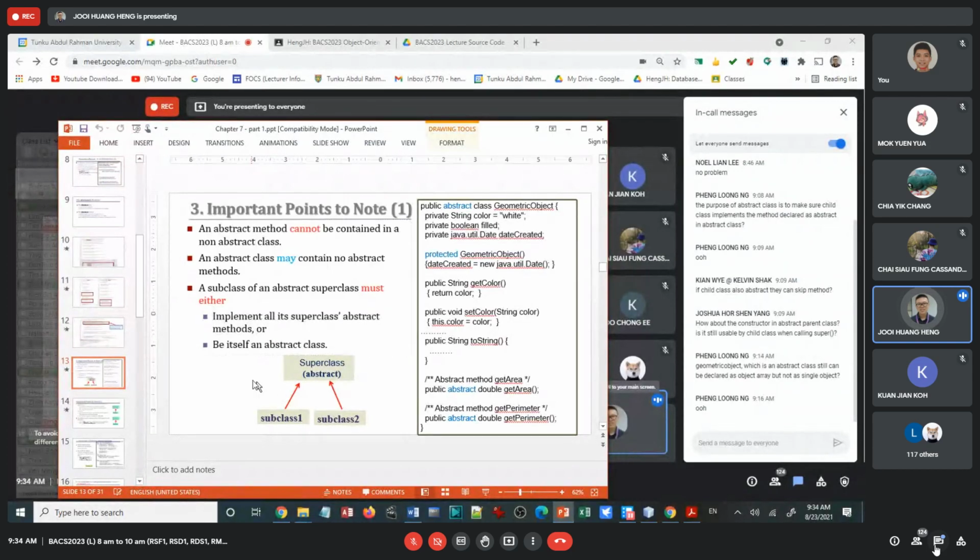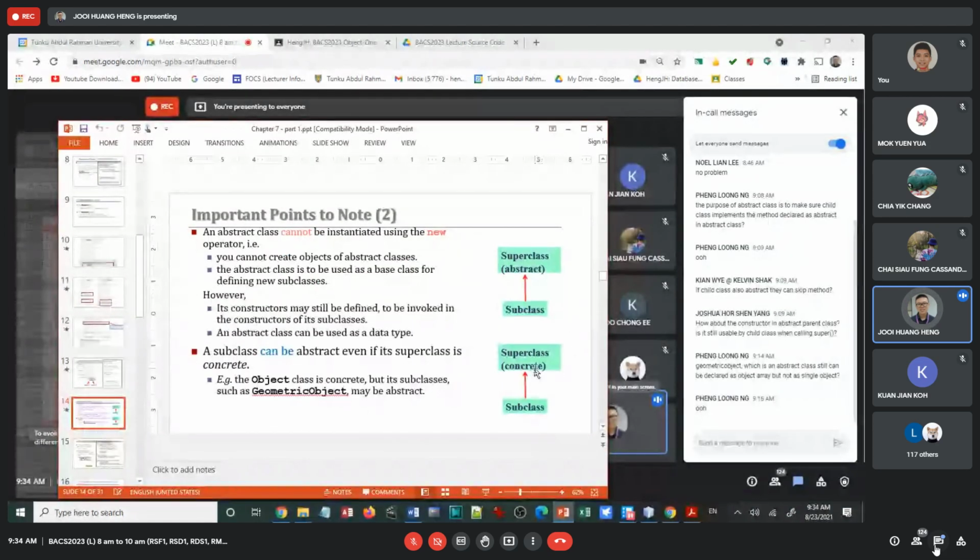Okay, so this all explains whatever the code just now. So this is a concrete class and abstract class. It's like what you learned in chapter 6. It's no different at all. You can still use the extend keyword, still use the super keyword, like what you did in chapter 6. Just the difference is you cannot create an abstract class object. You can only create a concrete class object.